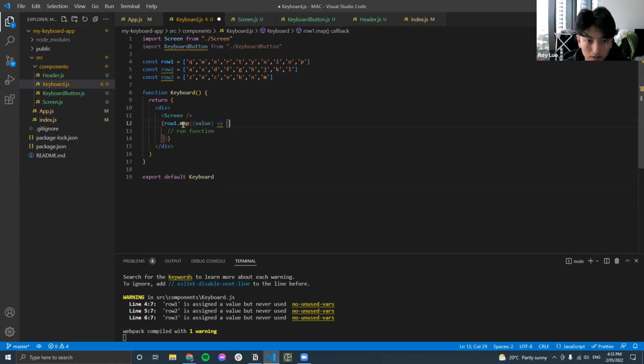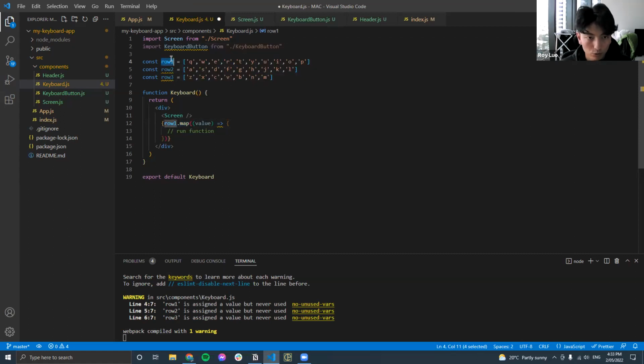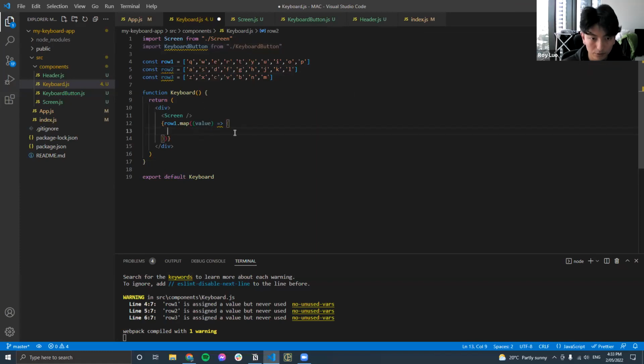So again, what the dot map function will do is run through every element in row 1, and then call this function that we defined inside it. And this map function is going to pass these values individually as this input, and then we can access this input. So what we want to do here is, for every value, we want to render a keyboard button component with that value, right?